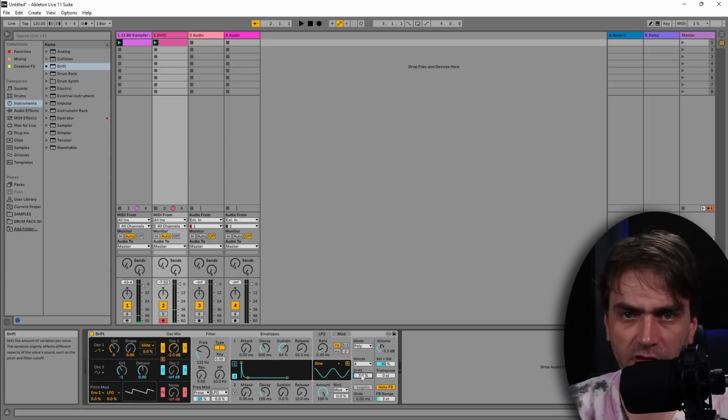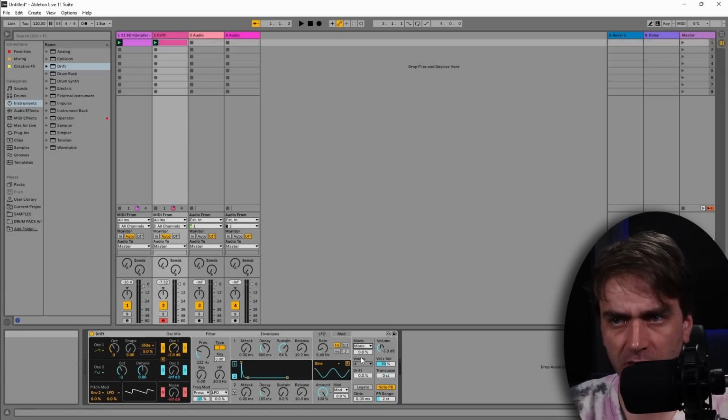So we're probably going to want to turn this drift down. This basically variates the voicing, I believe, kind of makes it sound more analog. But we want a kind of cleaner response, I guess, from the phase of the synth.